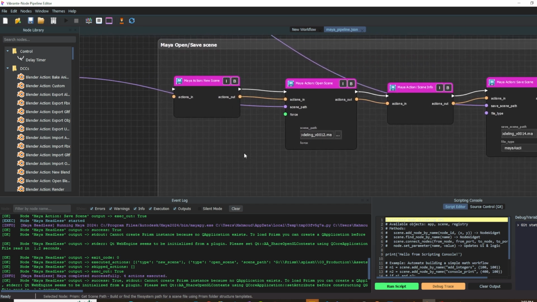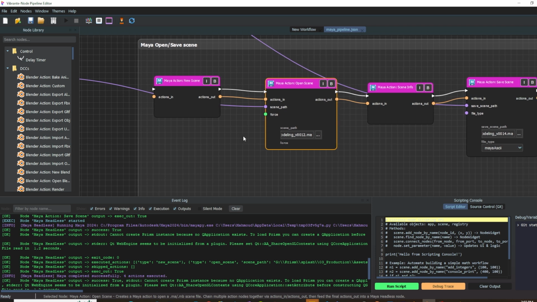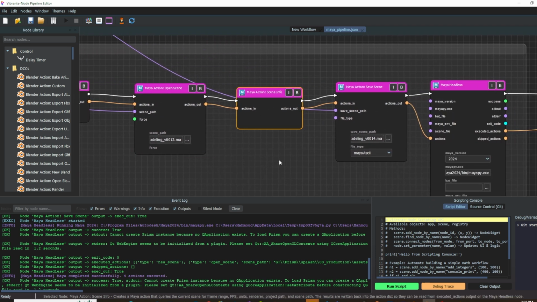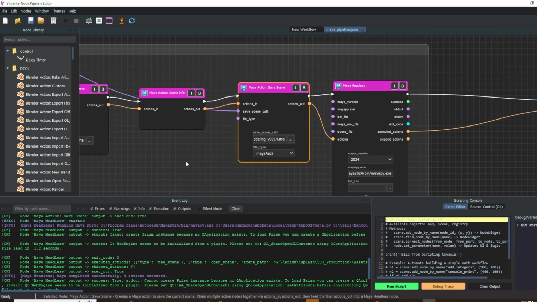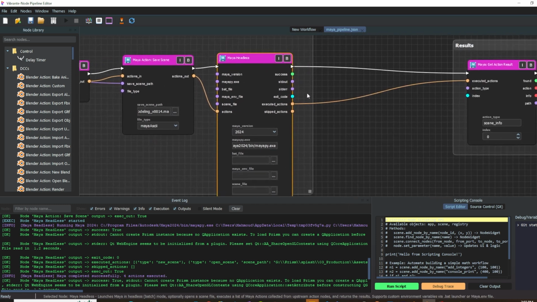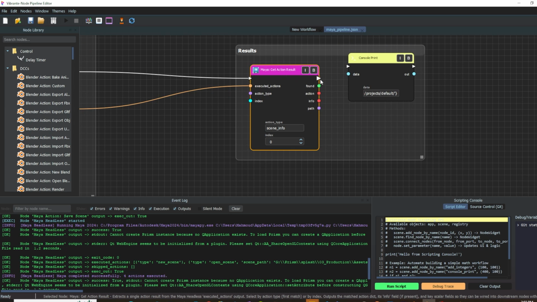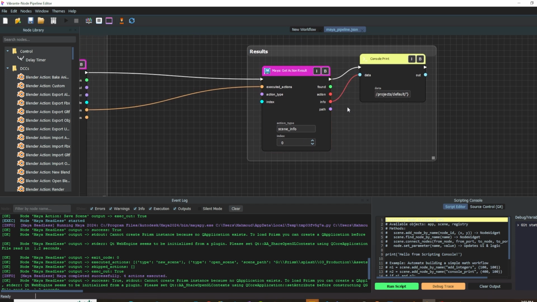In the middle, the Maya action chain. Maya action open scene receives the path from Prism. Maya action scene info captures the scene state. Maya action save scene saves an incremented version. Maya Headless executes the whole sequence. On the right, result handling. Maya Get Action Result unpacks the output. Success routes to a console print confirming completion. The scene info data is available for any downstream node that needs it. A deadline submit, a version register, anything.